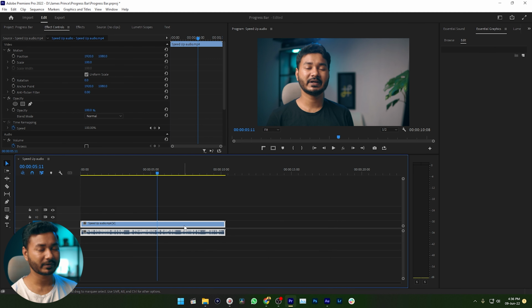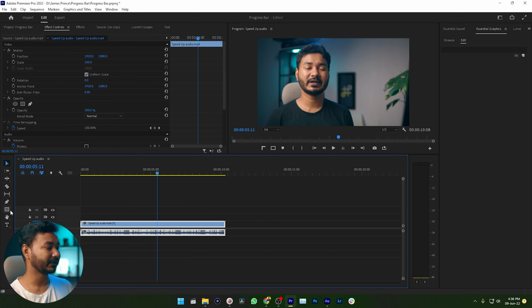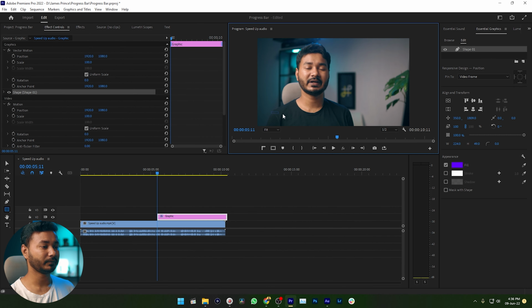To make a progress bar, first I need to make a rectangle, and later on we are going to convert that rectangle to a progress bar. To make a rectangle, what is the process? I believe you all know that. You need to go to here, which is the rectangle tool. Just select that and click and drag on your program panel where you want to make the progress bar. When you are making the rectangle, make sure that it matches exactly with the dimension of your final output, which is your progress bar.